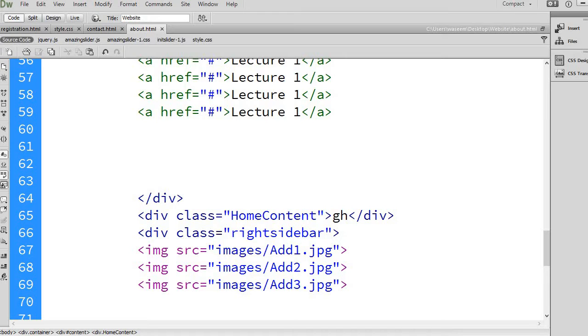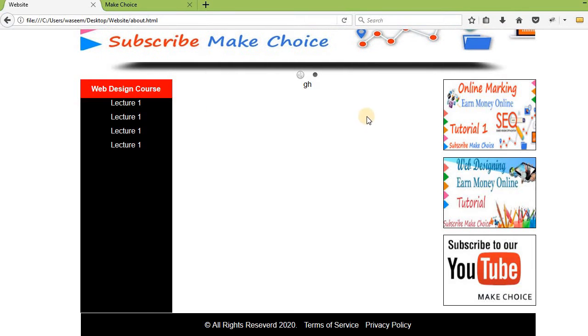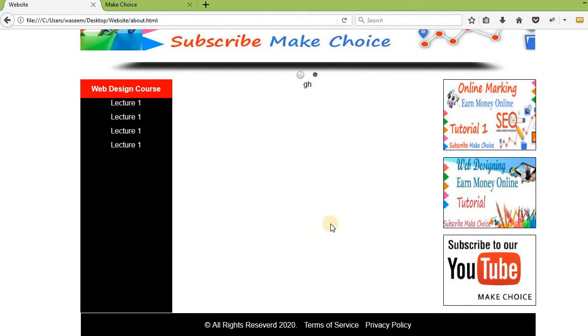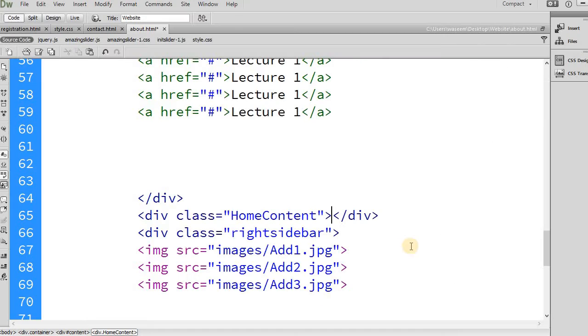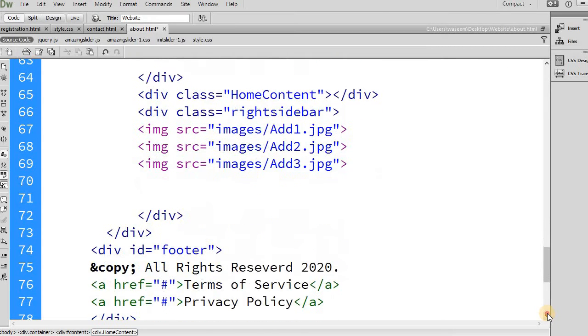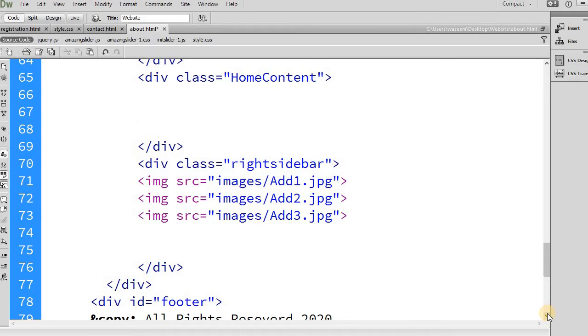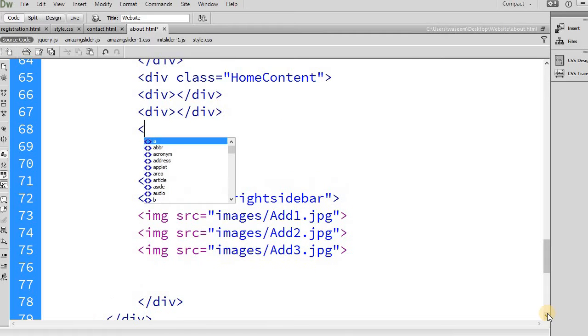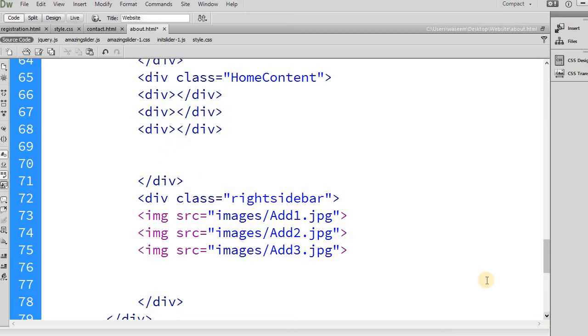Now what I will do is, as I have to show images, then names, then some company introduction, the first div will be for the images, the second div will be for the names, and the third div will be for the paragraph. Now here I will create three divs. You can see this is my first div with the closing tag. This one is my second div, the closing tag, and this one is my third div with the closing tag.